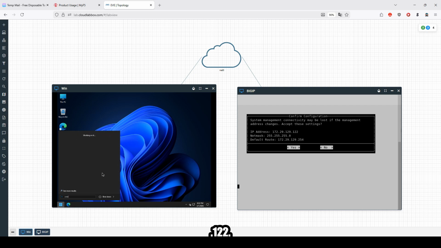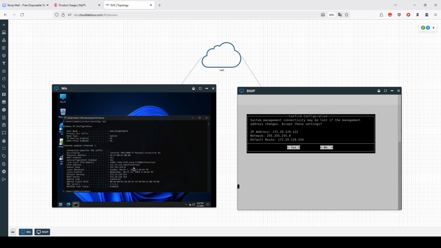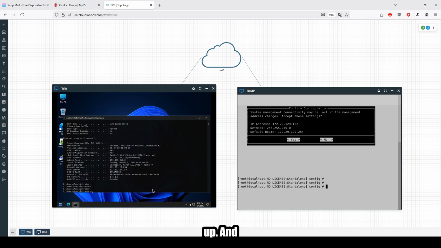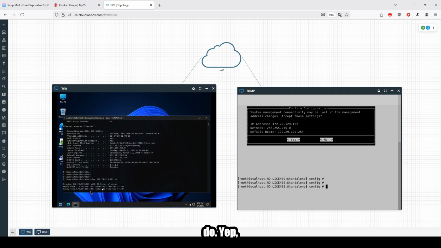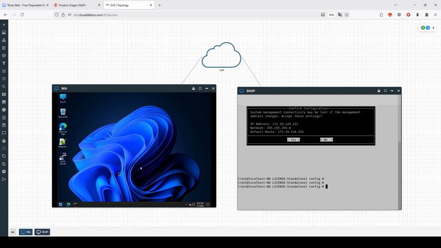So I use .122. Let's say you can use .130, or whatever in that /24 range. If we come over to the Windows 11 machine, this is the DHCP config that the Windows 11 machine has picked up. And let's ping the F5 to see if we have connectivity here, which we should. Yep, so we have connectivity, so that's all good.